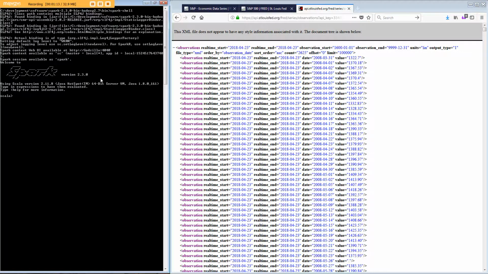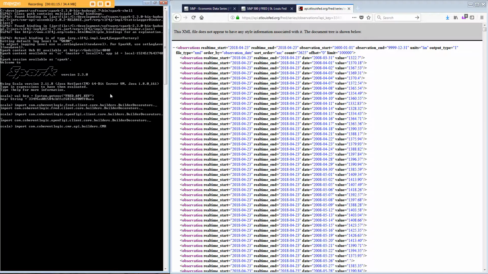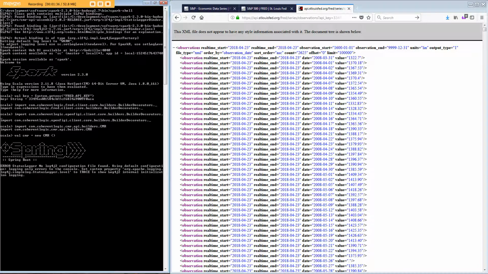And let's go into a little bit of code. So in this case we have an API key, and this is provided to us by the Federal Reserve Bank of St. Louis. We have some imports, and I'm going to create a new instance of CMR. That's done here. And now we'll take a look at the query. So this is our query. We have SP500 here.